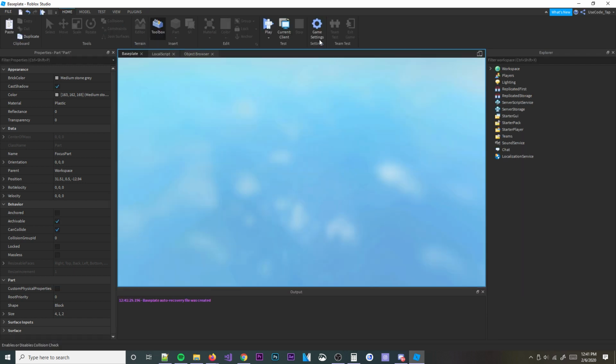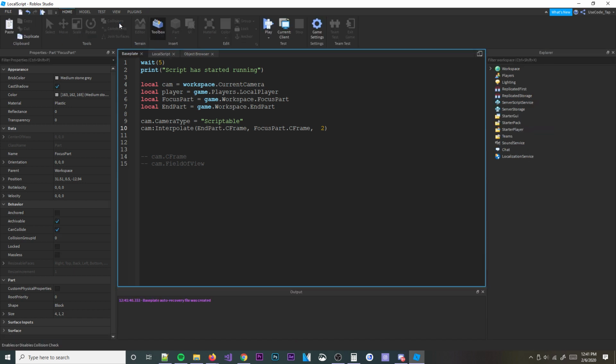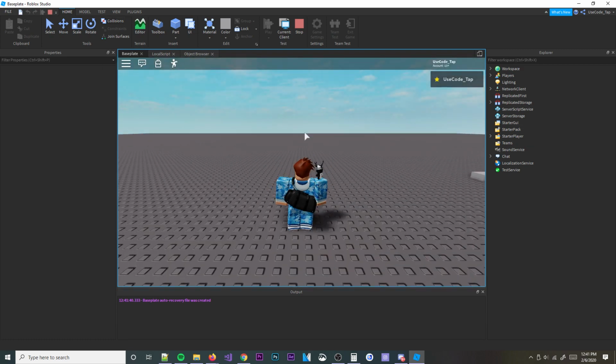Oh wait, no. Okay, it doesn't really matter. I just named it differently, but really the end is the first value, and then the focus part is the second parameter. So sorry about that. Anyways, there you go. Now it should end on the end part and then focus onto the focus part. So let's see if this works.